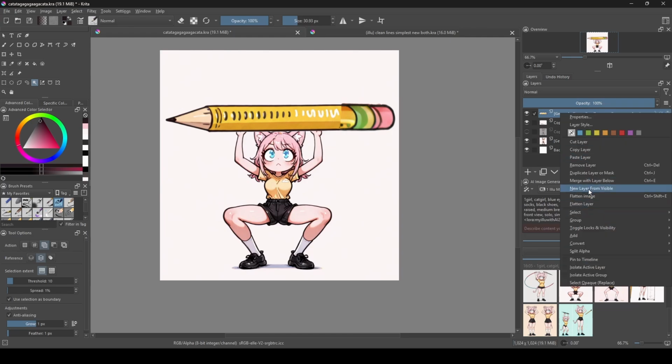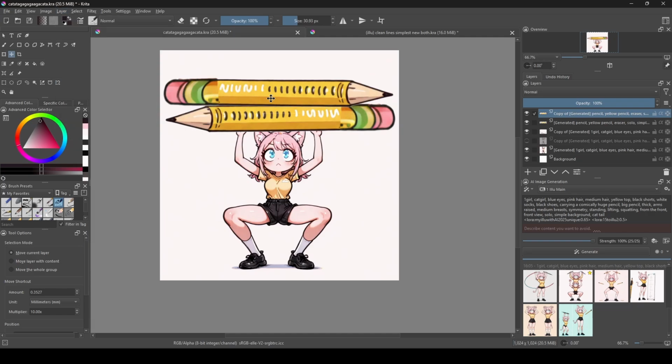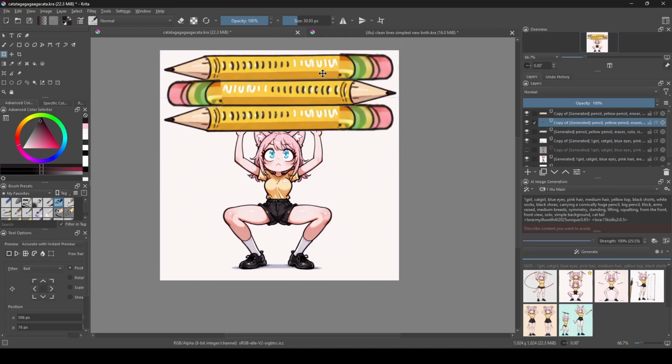But then I had a new idea. What if not only one pencil? What if three pencils? So I duplicated the pencil layer, flipped it horizontally and put it on top of the first pencil. Then I duplicated the first pencil and used it as the third pencil on top, also making sure the pencils were mostly aligned.